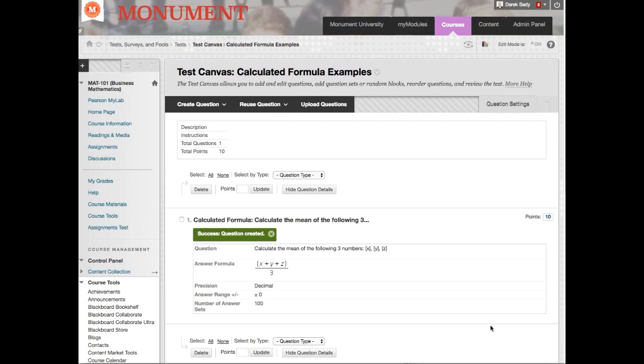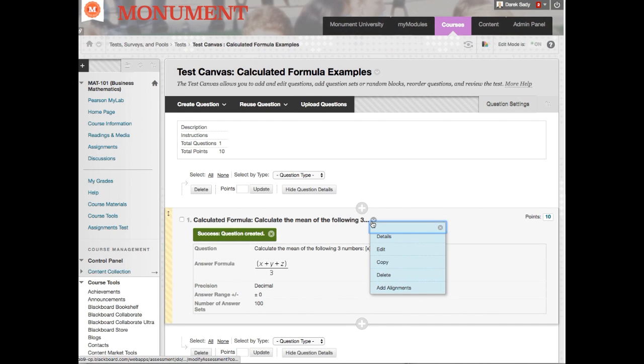Now if you want to see how it behaves, there's a couple ways that you can do this. You can preview a question, but a lot of times, and you may have dealt with this before, the preview tool doesn't give you that full student experience. So I'm going to show you how you can truly preview it using the actual preview mode in Blackboard. It lets you behave as if you're a real student.